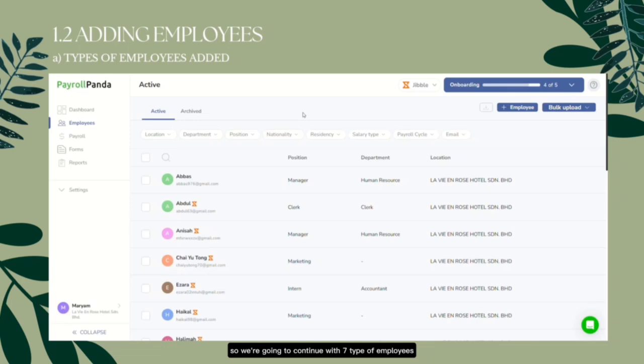So we're going to continue with the seventh type of employees, which is non-Malaysian employees with permanent resident status. Usually they are treated almost the same as Malaysian employees. They contribute to EPF, SOCSO, and also EIS. Therefore, Payroll Panda automatically applies statutory contributions based on their PR status once their personal information is entered.